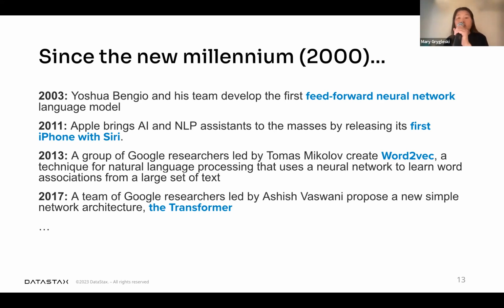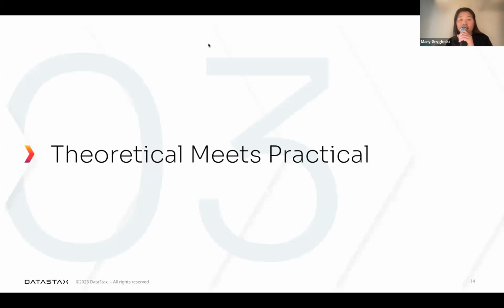Then in 2013, a group of Google researchers created Word2Vec. It's a technique for NLP that uses a neural network to learn word associations from a large set of text. And then in 2017, Google proposed a new simple network architecture called the transformer.